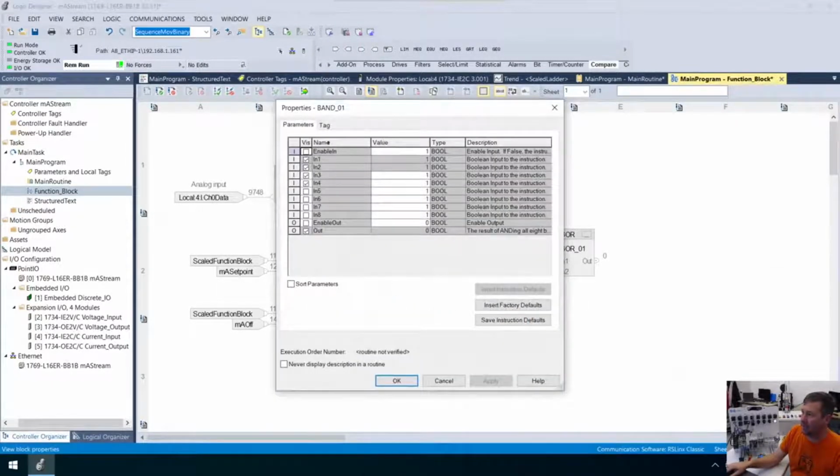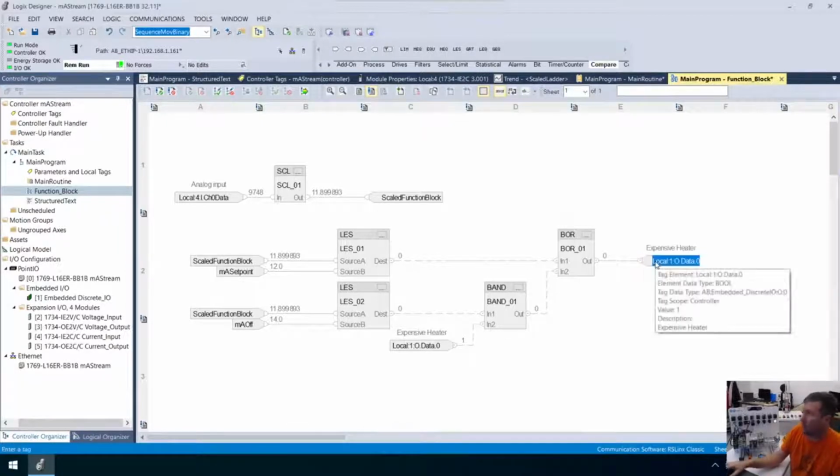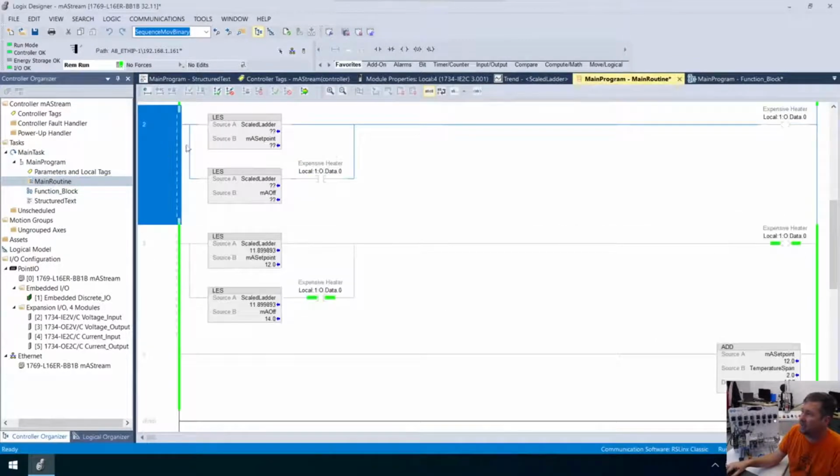Then we'll hit the B, and we're going to take those 2 extra conditions out. And then we'll put that in. And all right, we got to do something here. I want this where you can see it. So this will be our expensive heater. So it is Local:1:O.Data.0. That's our expensive heater. Now let's get our main routine and let's change this one.